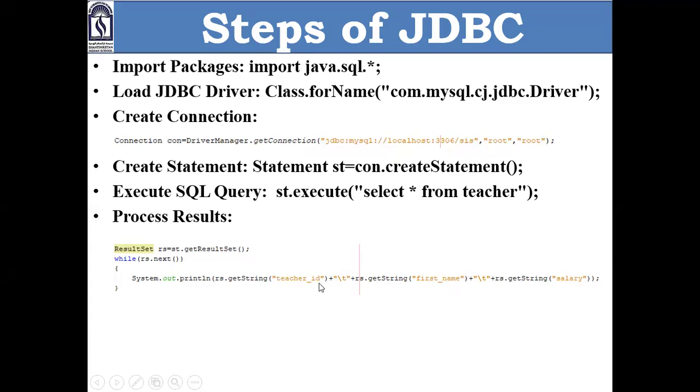Teacher ID is one column, first name is another column, salary is a third column. Assume teacher is one table which contains three columns: teacher ID, first name, salary. So the values available in teacher ID, first name, salary will be displayed. I hope it is clear. So these are the steps involved in JDBC. Nothing to worry, I will explain each and everything in simple form.